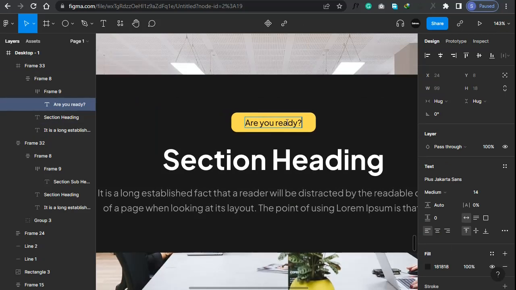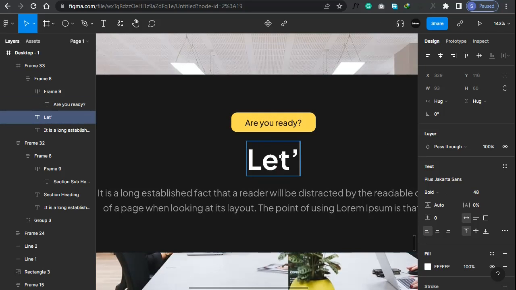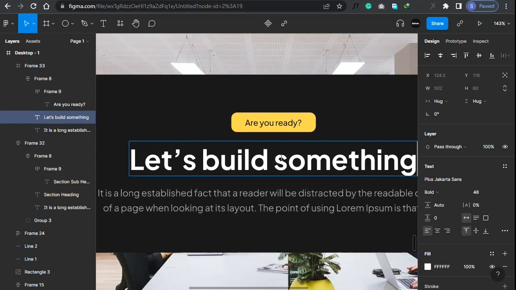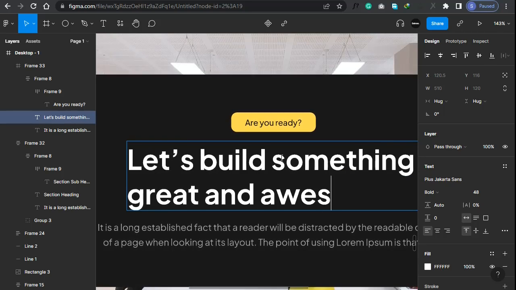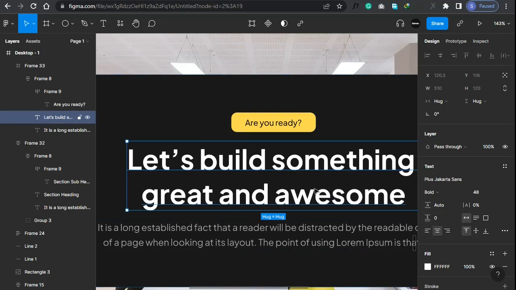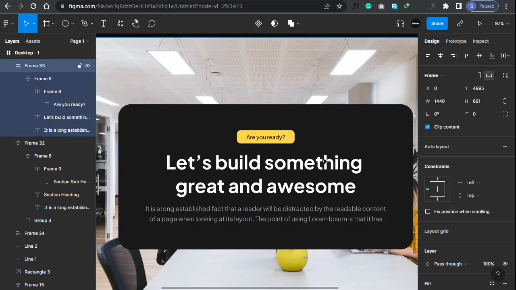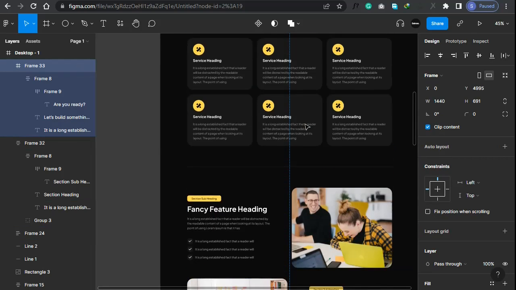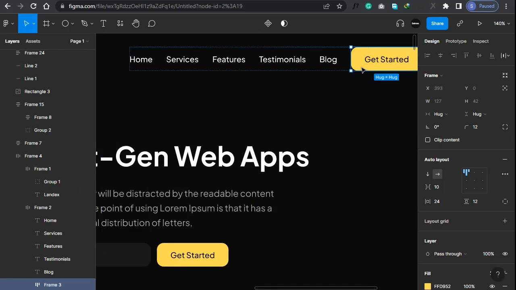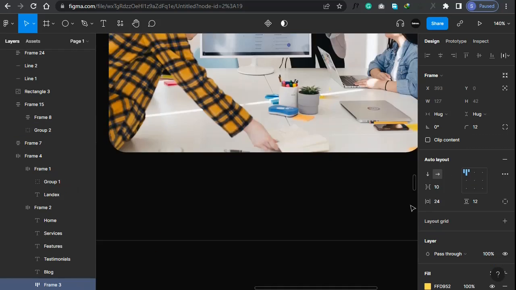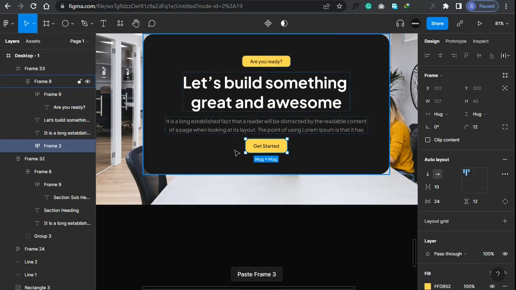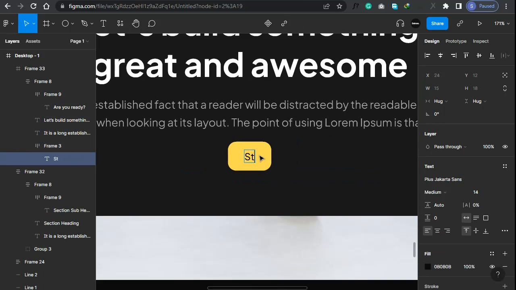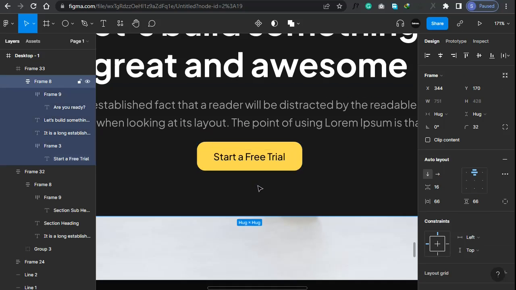So I'm gonna change this to something great and awesome. The text alignment will be in this center. Okay, and I'm gonna copy the button. So I'm gonna select this button. Okay, Control C, copy it, and I'm gonna select this. Okay, and I'm gonna paste it right here. Start a free trial. Okay, so this will be the call to action button.